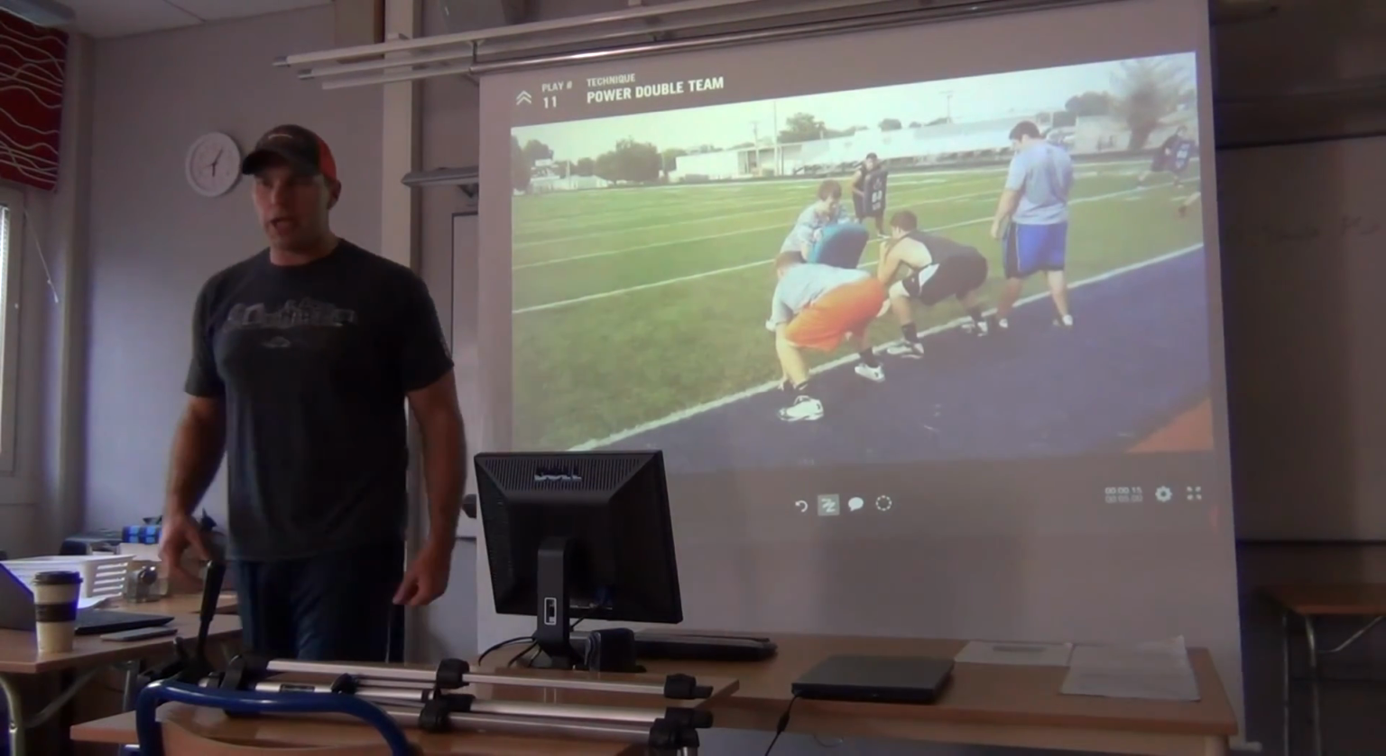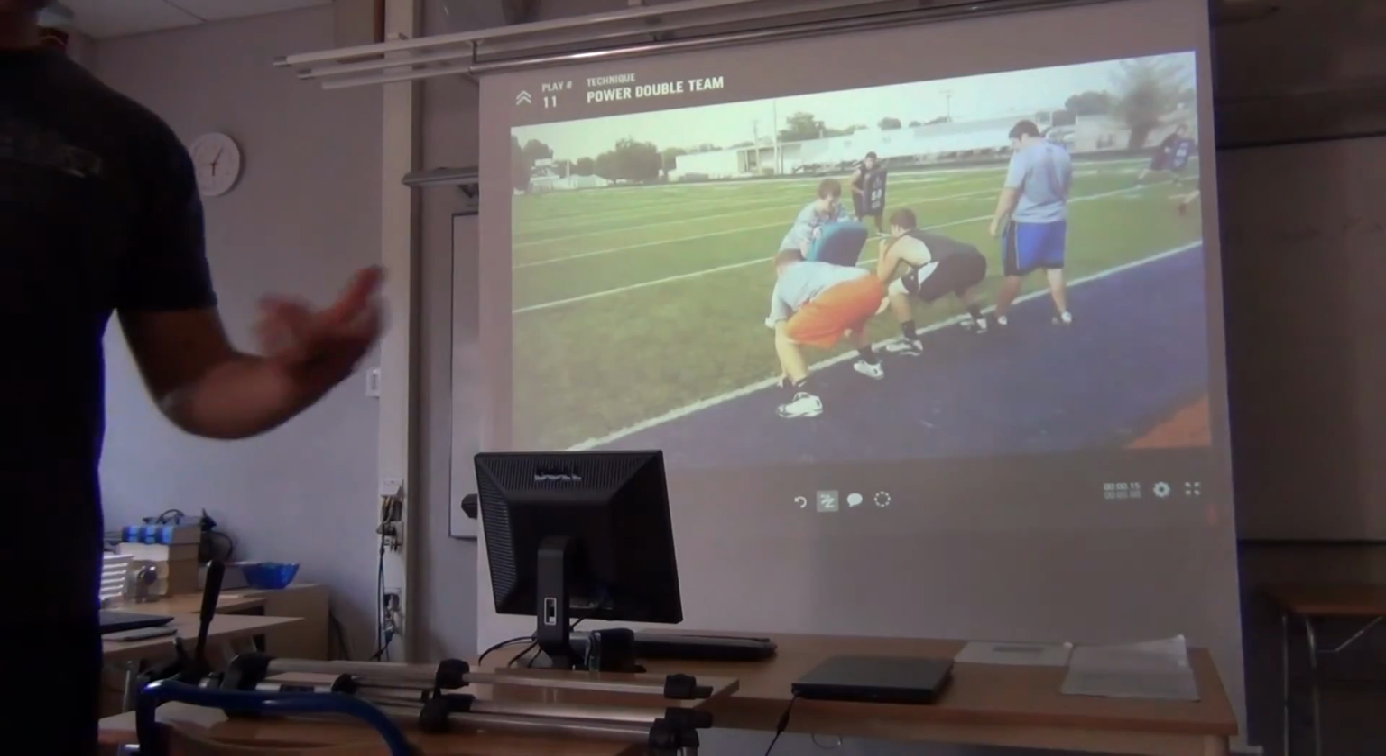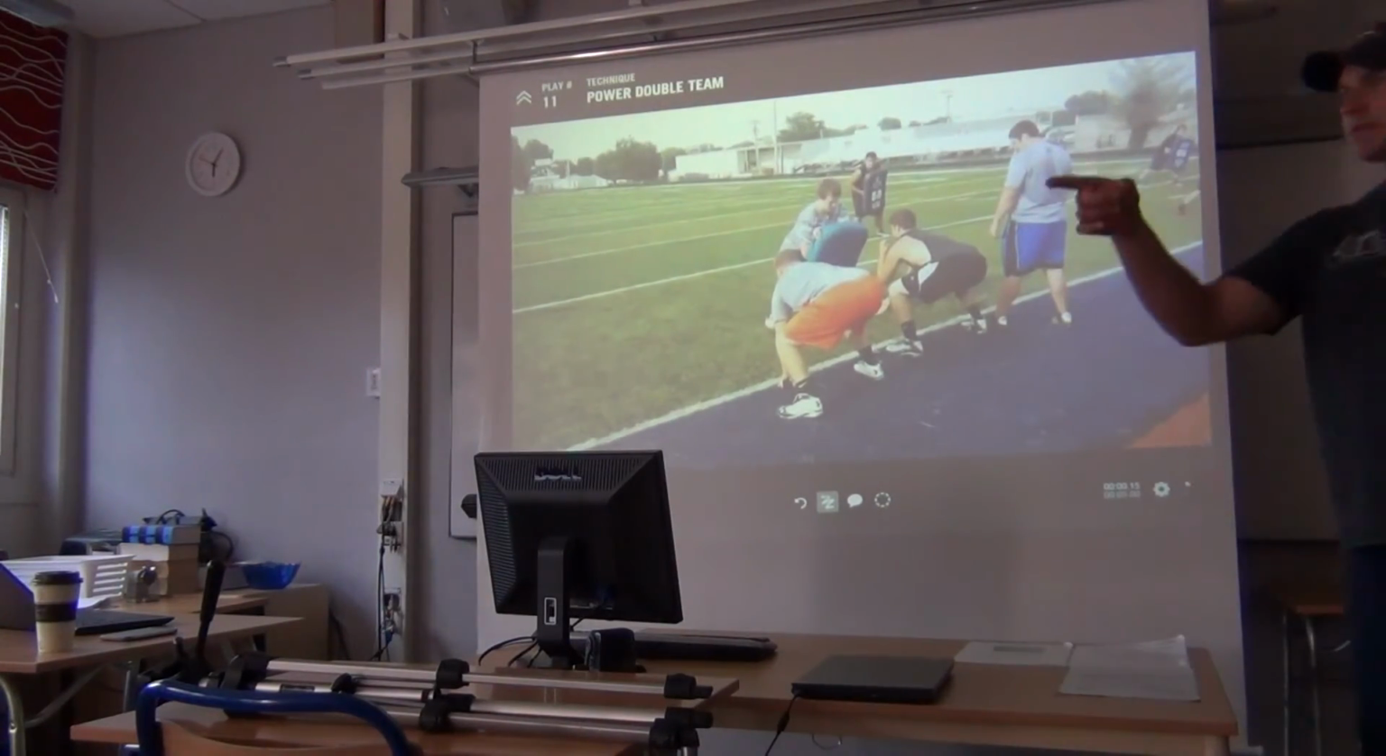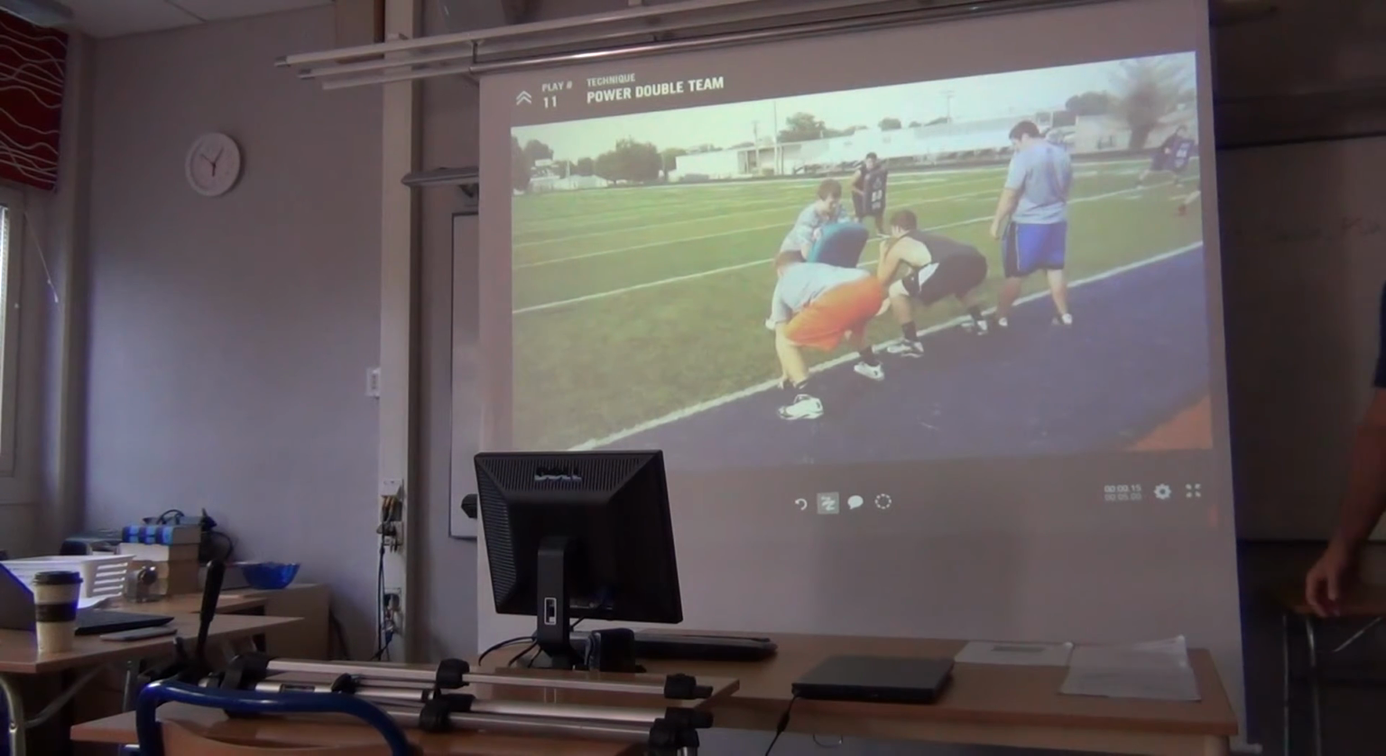We do something unique that I've not seen a bunch of. Are you doing the pop step? You teaching pop step? You guys know that, I don't know anybody else that does that. It's very rare that we're teaching that, and I've had coaches ask me about it. Here's what we do when we double team.